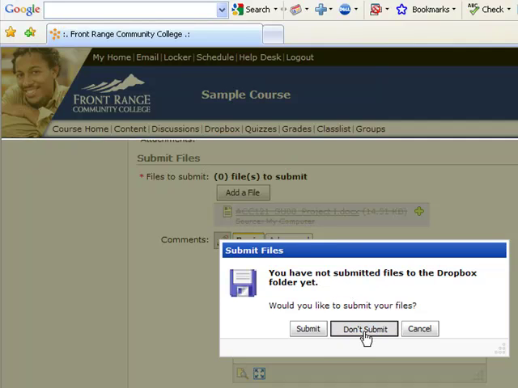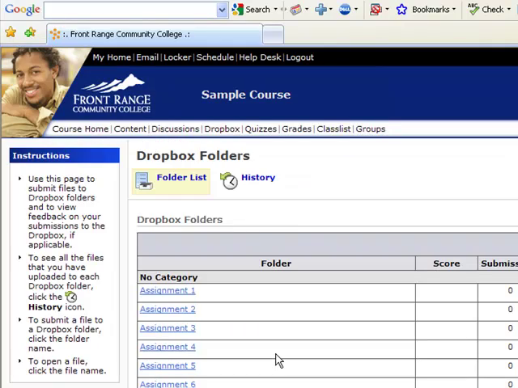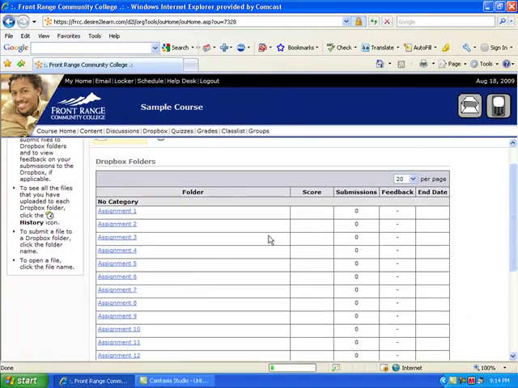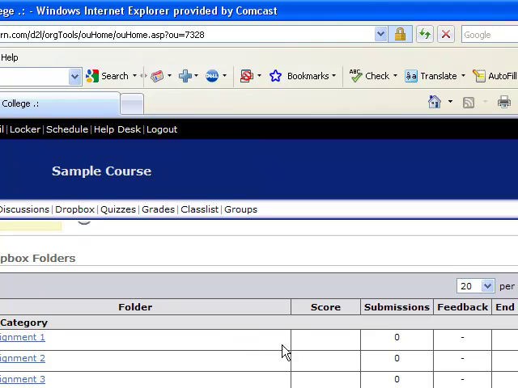So again, I do not want to submit the file because this is a sample course for me, so I want to be able to use this again later. If I would have submitted, this little 0 here would have been at 1. And so once the instructor would have graded it, it would show up in the score as well.